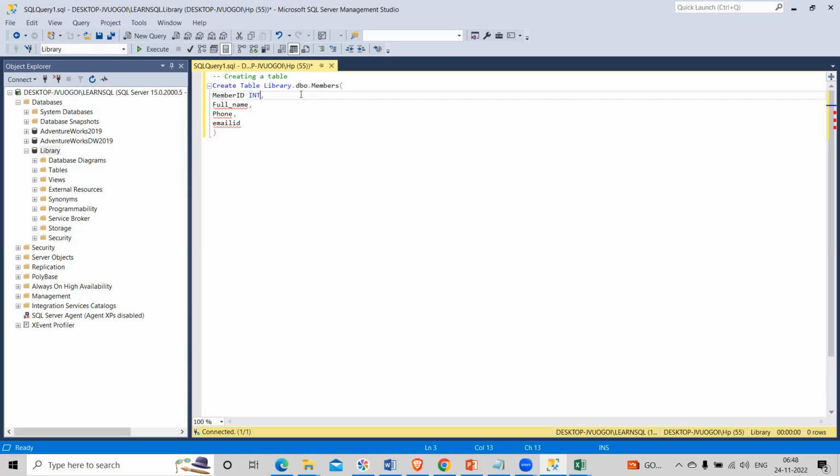And I told you, right? This is case insensitive. It doesn't matter whether you write small or capital, so don't focus on case. Int spelling is important. I'm saying it is integer type, so member ID will be integer type. Full name will be what type?